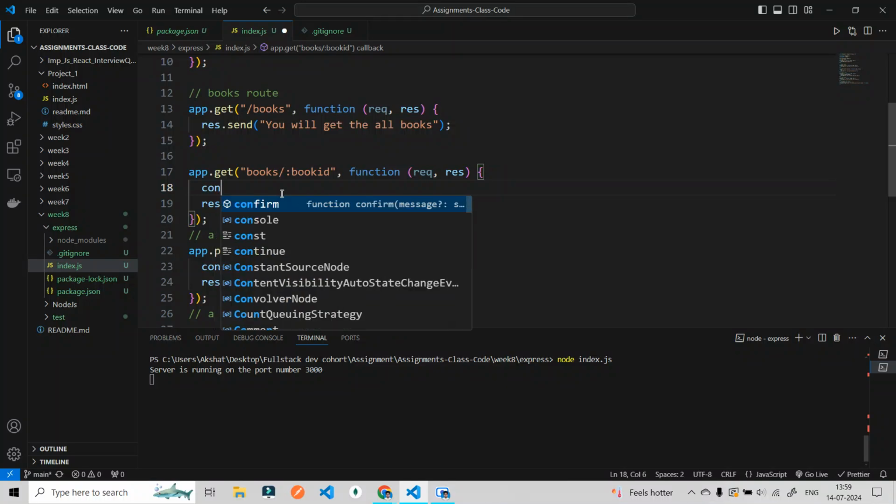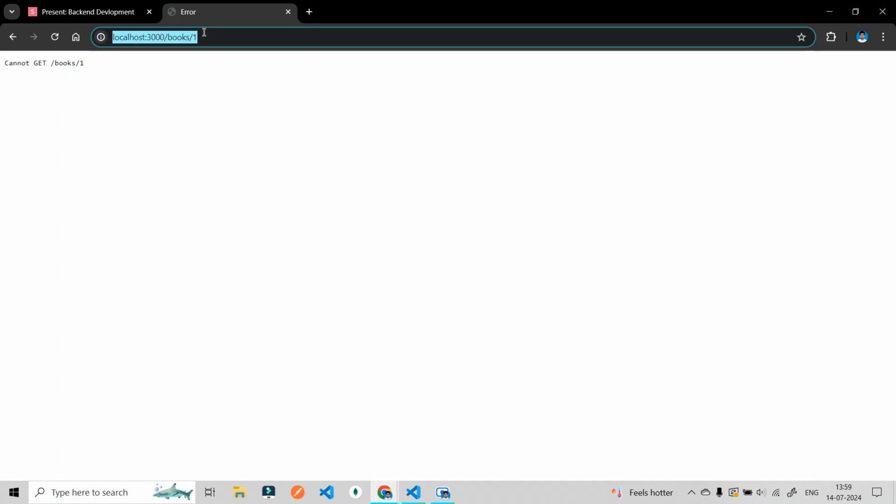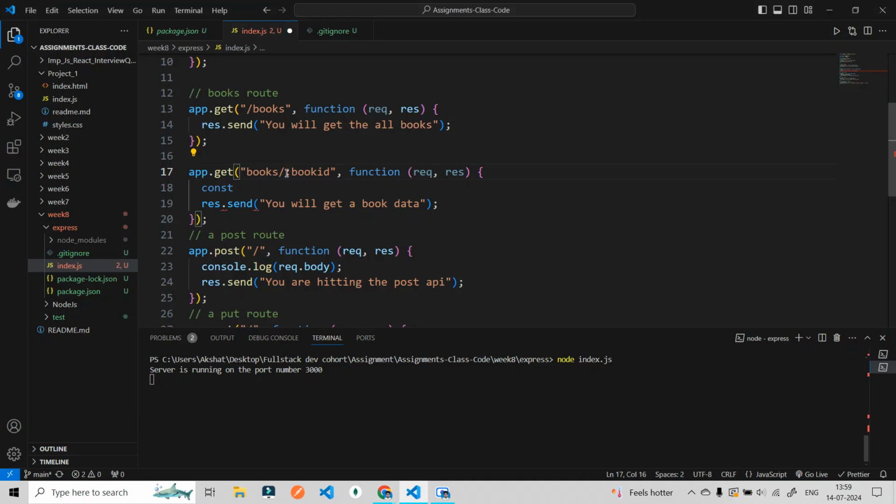Let's see what we are getting. So how can we fetch this particular dynamic route that we have defined here? Up to here we will write in this URL, right? But after this colon, it is known as a dynamic route. Now we can define dynamic routing here.